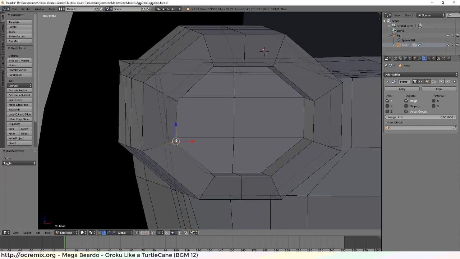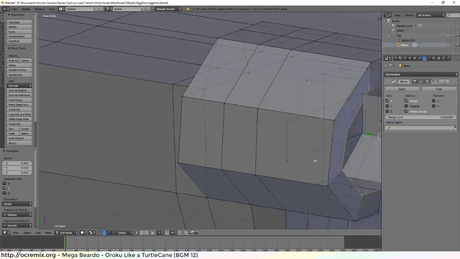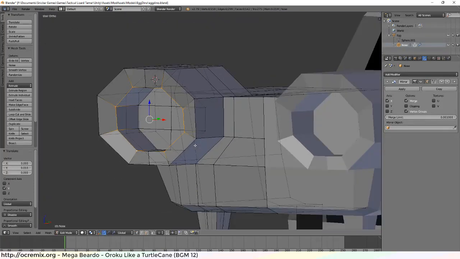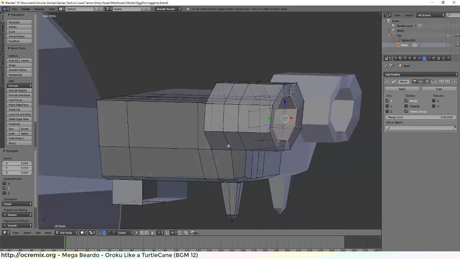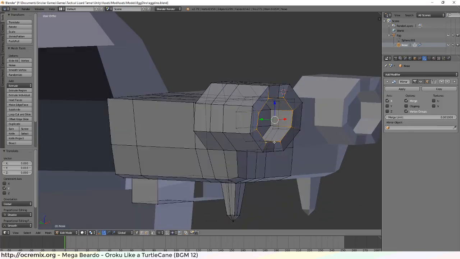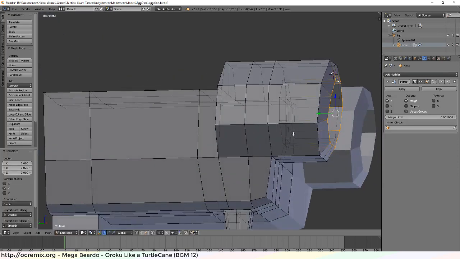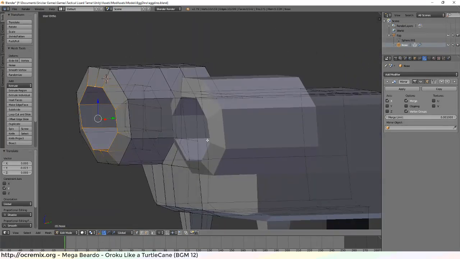Now while I'm fine-tuning, I wonder if we can select all these and maybe bring them just slightly inwards. Or if that's the wrong approach. Oh, I forgot that one. I should have just selected the edge ring. Maybe they should actually go outwards. That looks a little better.